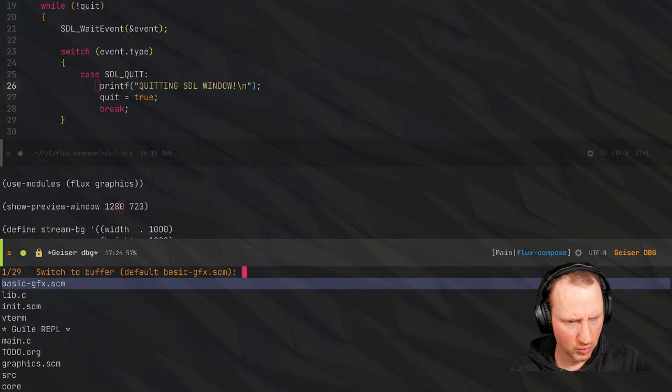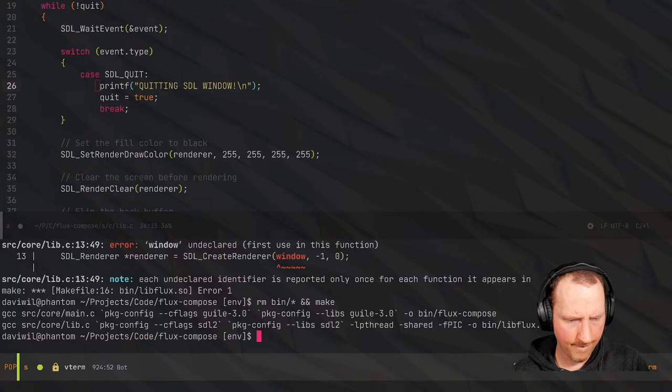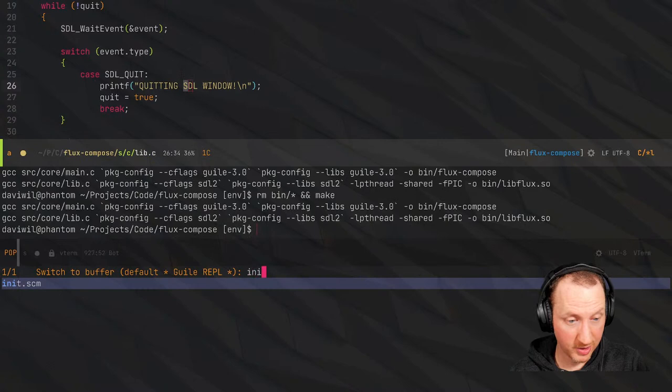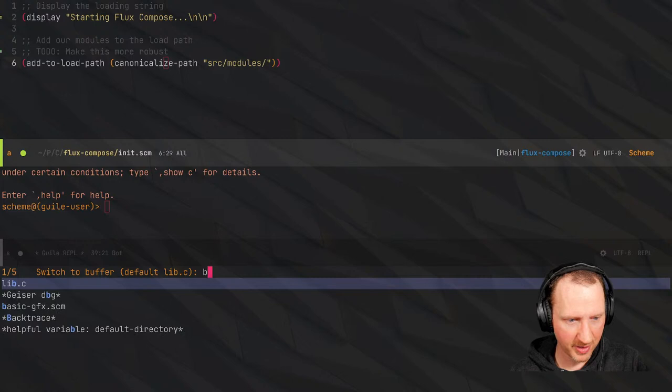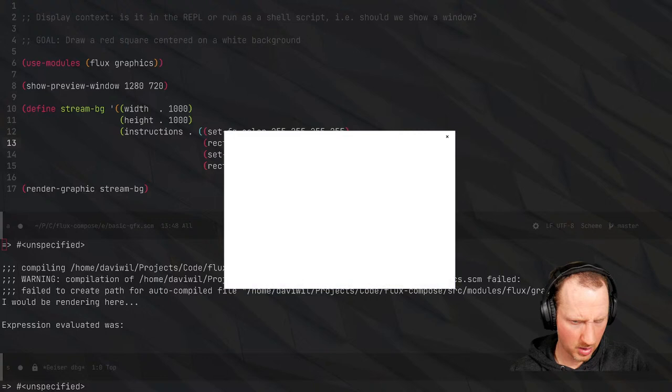Did I kill the? No, I didn't kill Geyser yet. Let's kill the session. We'll run make. And then we'll go back to init.scm. We will run Geyser. We'll go back to the example file. See, this is why I need a quicker way to do this, because this is kind of stupid. And then I will eval the buffer, control C, control B. Okay. I should be rendering 000 if I want it to be black. But I'm rendering white, which makes sense given what I passed in as values.